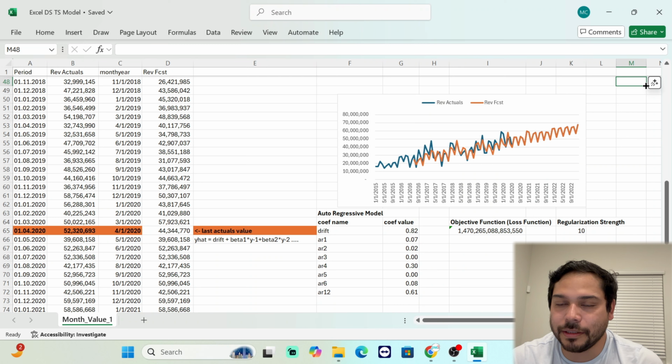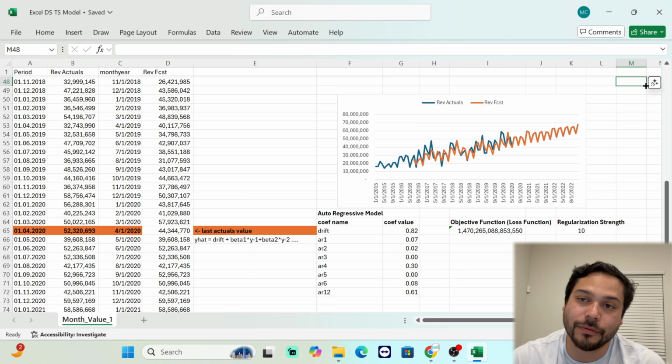And I'm going to show you how to write the objective function, how to write the model or the formula, how to optimize the coefficients, and how to tune the results, basically. And just some practical guidance.